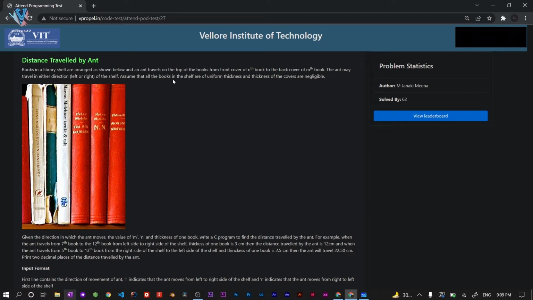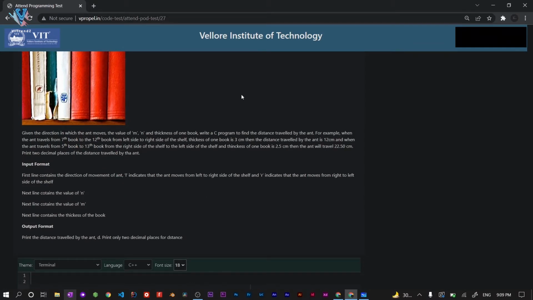Assume that all the books in the shelves are of uniform thickness and the thickness of the covers is negligible. We are given the direction of the ant's movement, the values of m and n, and the thickness of the book. We have to write a program to find the distance traveled by the ant. For example, if the ant travels from the 7th book to the 12th book from left to right and the thickness of the book is 3 cm, then the distance traveled by the ant is 12 cm.